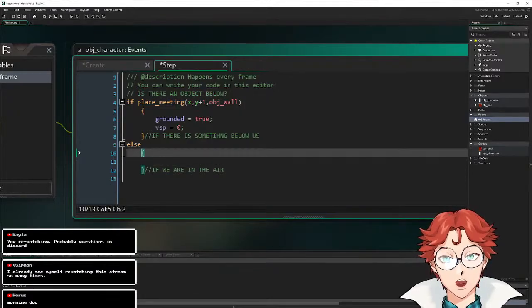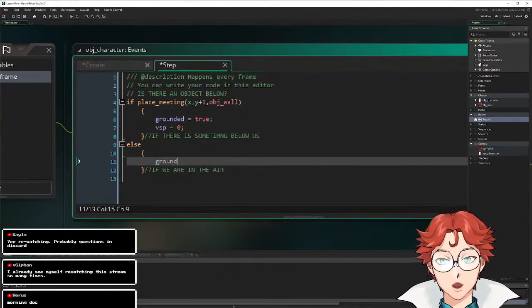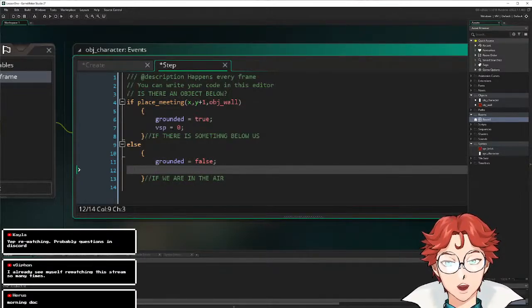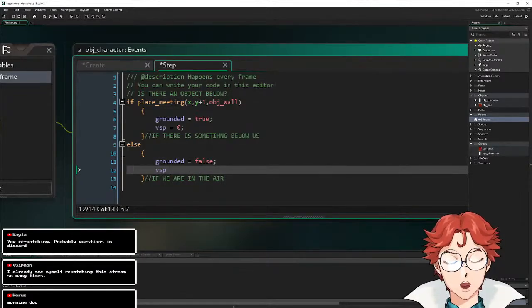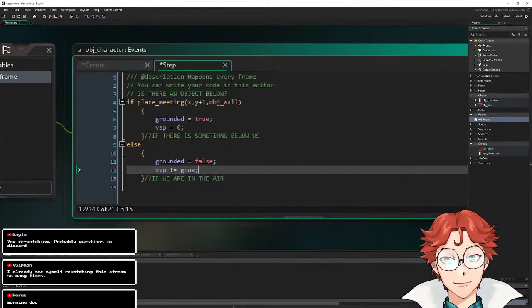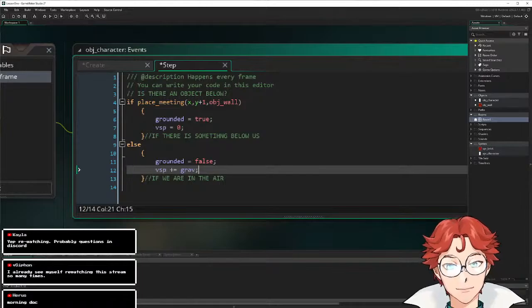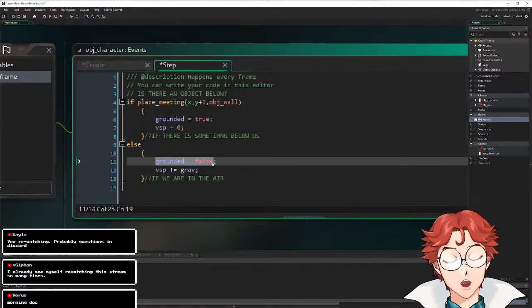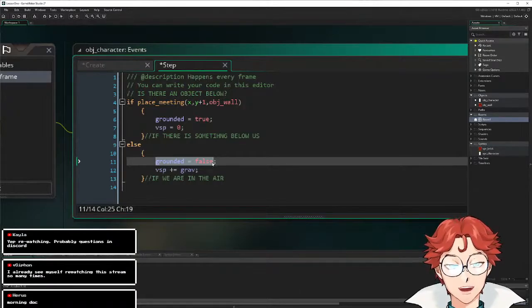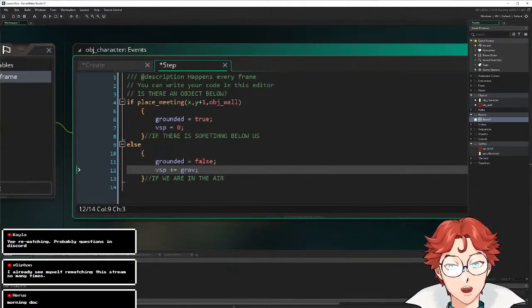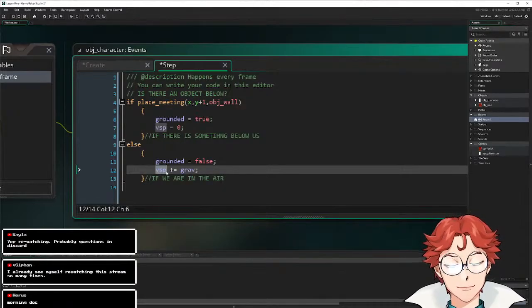Now, if we are in the air, then grounded is false. And then we'll go ahead and say VSP plus equals grav. Now, to explain this, if we are in the air, then we set a grounded variable, which tracks if we're on the ground or not, to say no, we are not on the ground. What this means is vertical speed, which is our vertical speed value.